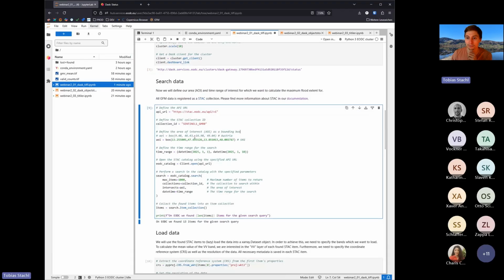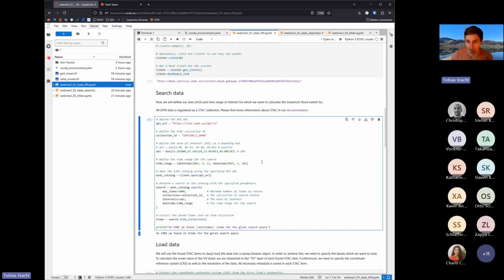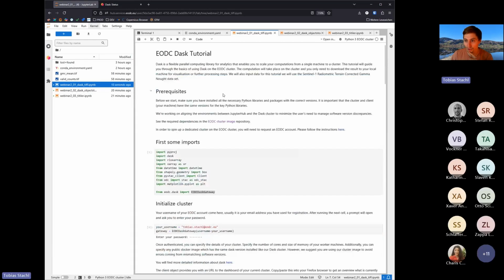And for that, I want to use some data and process some data. In this example, as written in the introduction here, we are using the Sentinel-1 radiometric terrain corrected gamma naught, gamma 0 data. This is a rather new data set.